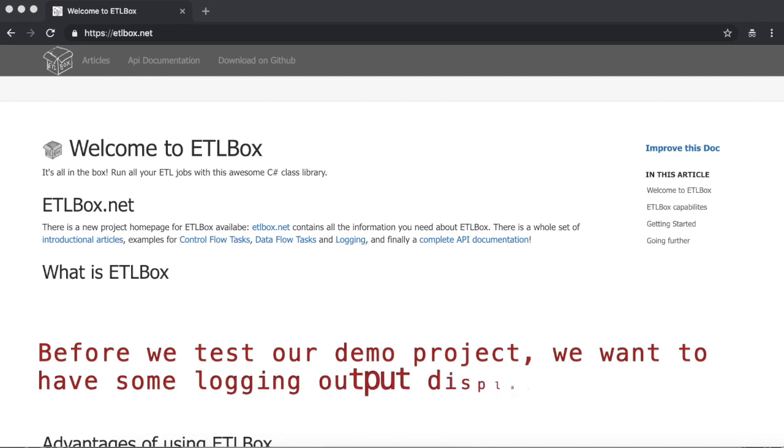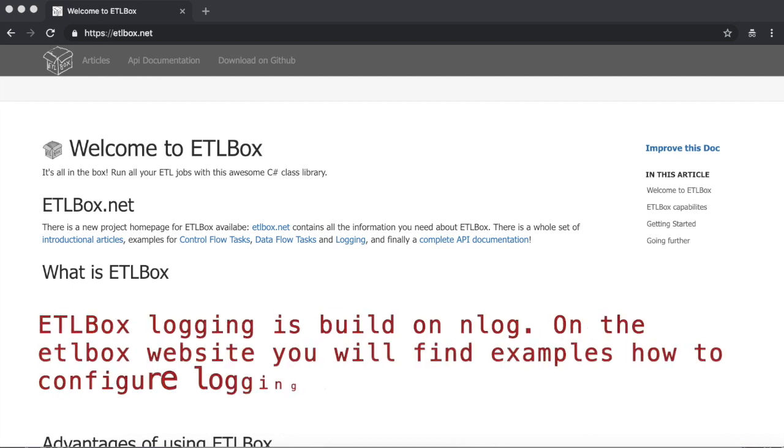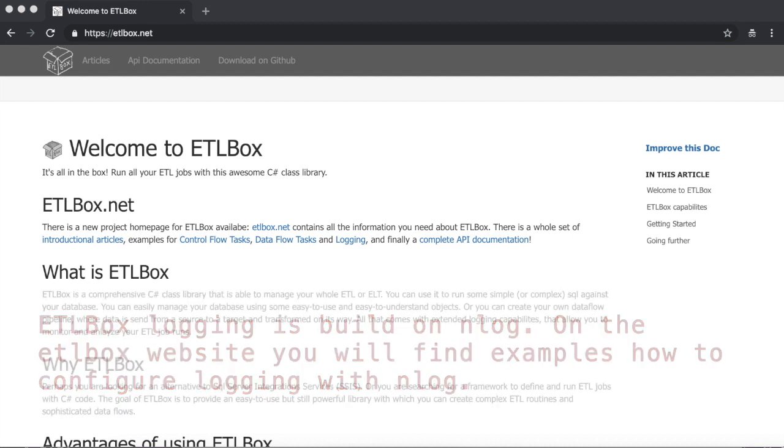Before we test our demo project, we want to have some logging output displayed. ETLBox logging is built on nlog. On the ETLBox website you will find examples of how to configure logging with nlog.